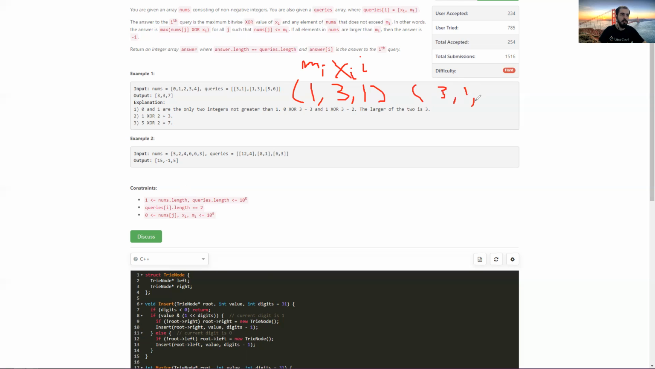So then we have 3, 1, 2. Oh, actually, yes. Of course, indexes are 0-based. Here we have that. And finally, we have 6, 5, 2. Now, initially, our try is empty. So this is root of our try. And this query says, I'm okay with all elements that are at most 1. We go ahead and add 0 and 1 to our try. So our try now looks something like this.